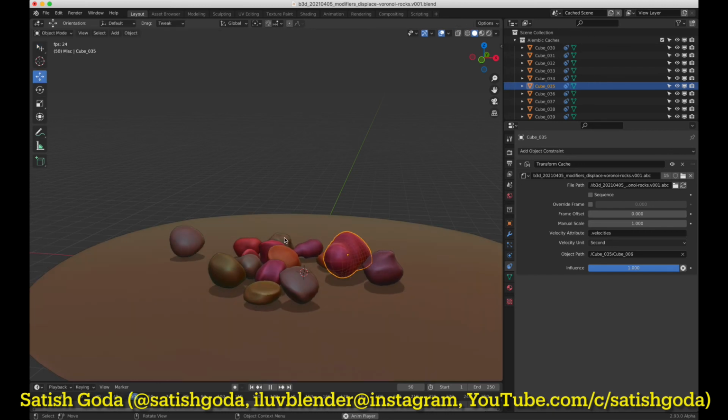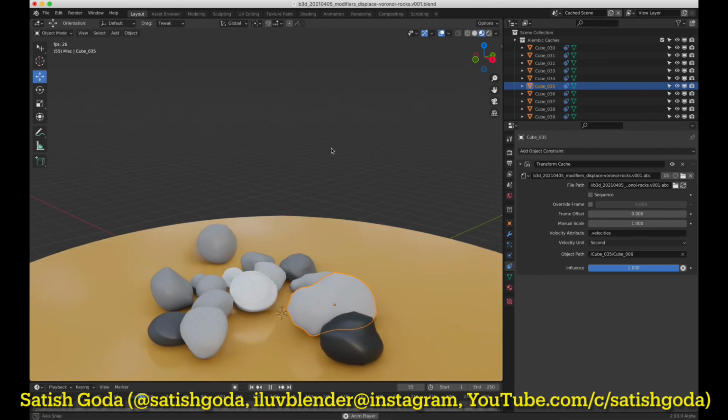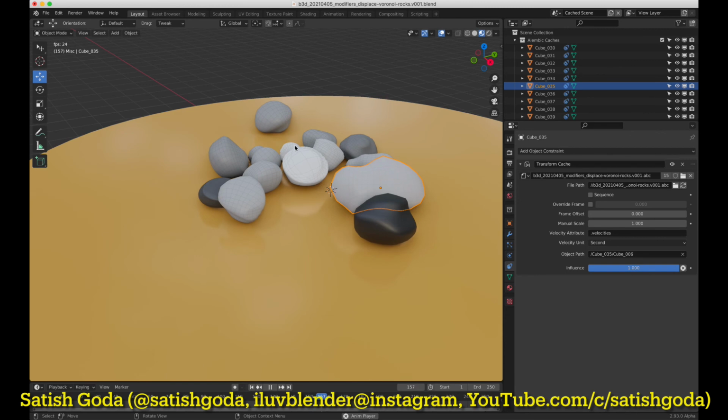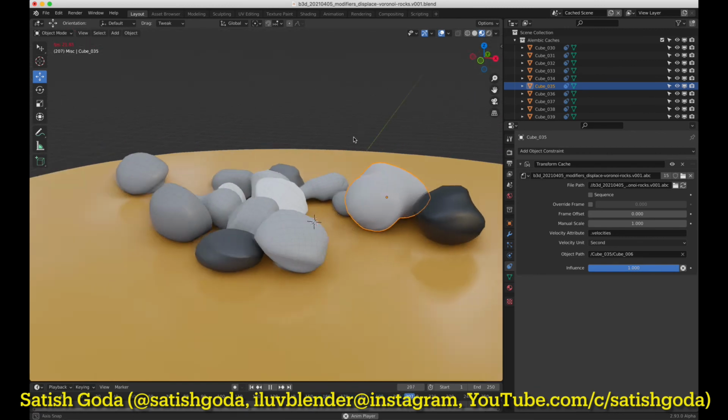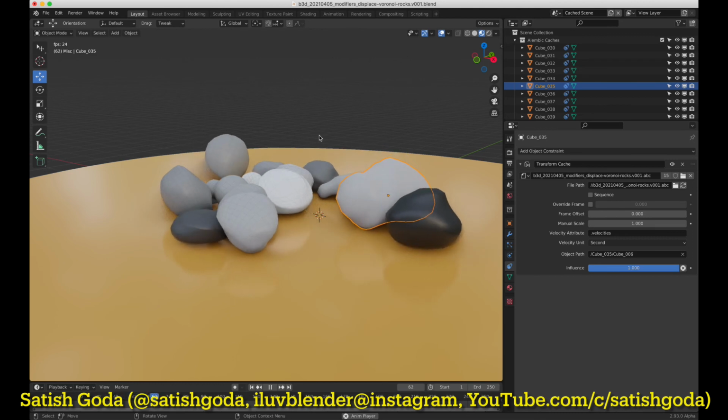So that's my process, and I'm planning to take this forward and try out different ways of creating procedural objects and setting up simulations. If you have any ideas or questions, please drop a comment.